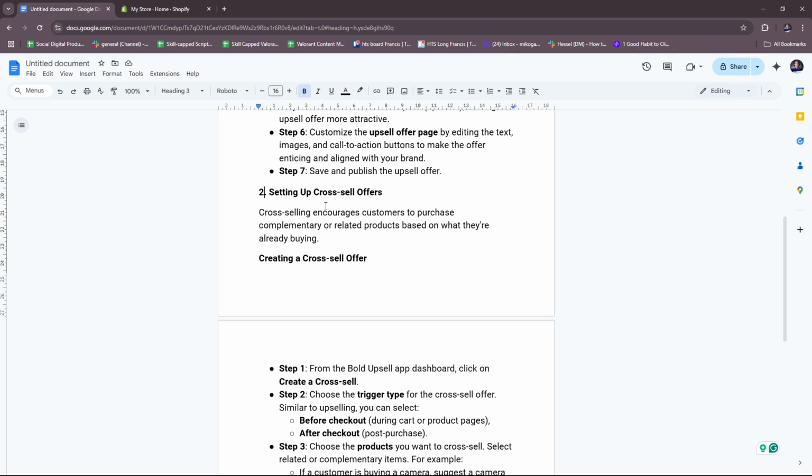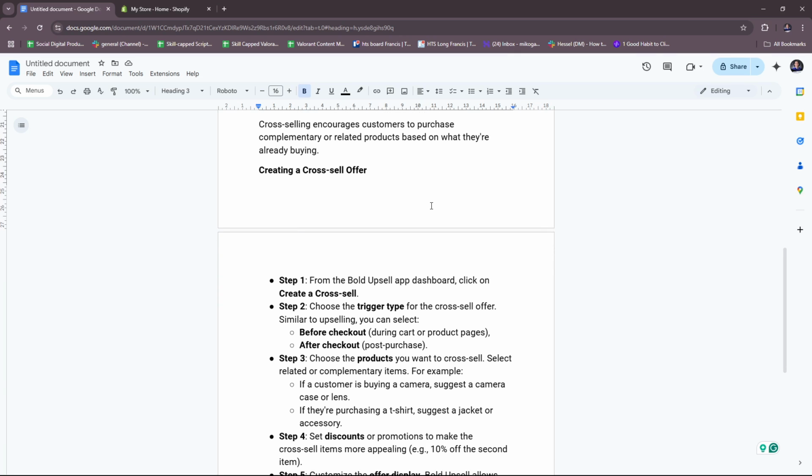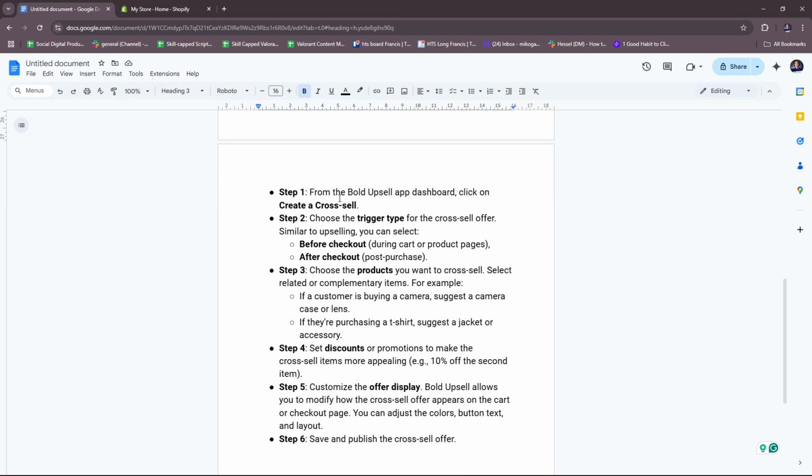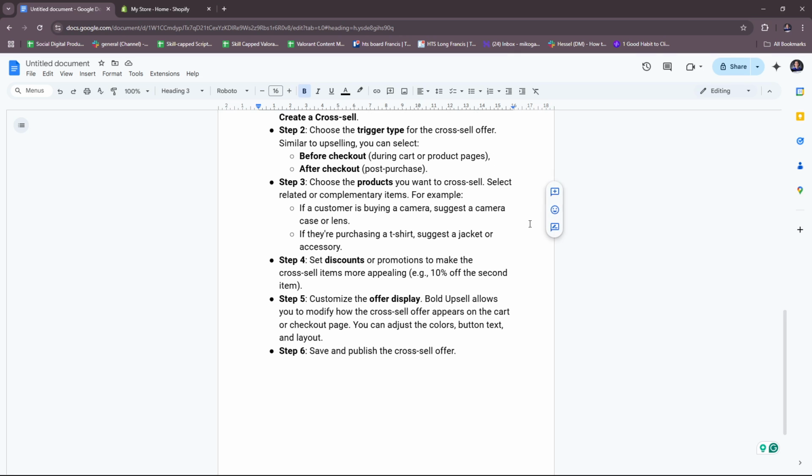Now, about setting up cross-sell offers. Cross-selling encourages customers to purchase complementary or related products based on what they're already buying. So, to create a cross-sell offer, from the Bold Upsell app dashboard, click on Create a Cross-Sell, and then from there, choose the trigger type for the cross-sell offer. Similar to upselling, you can select before checkout or after checkout depending on your preference.